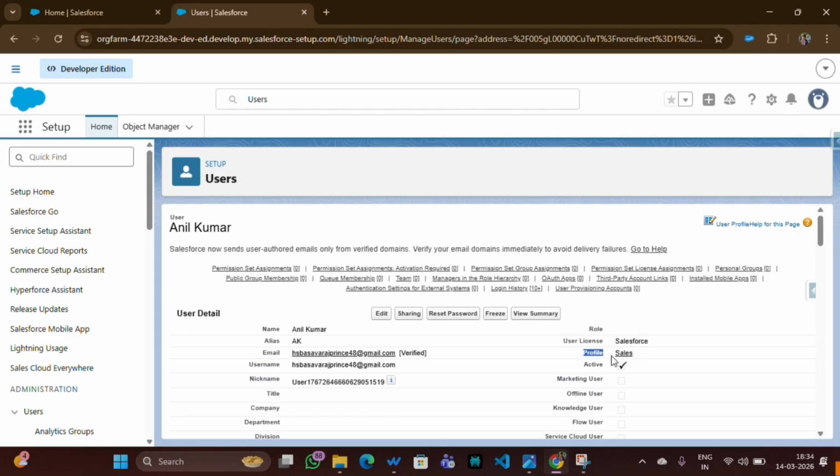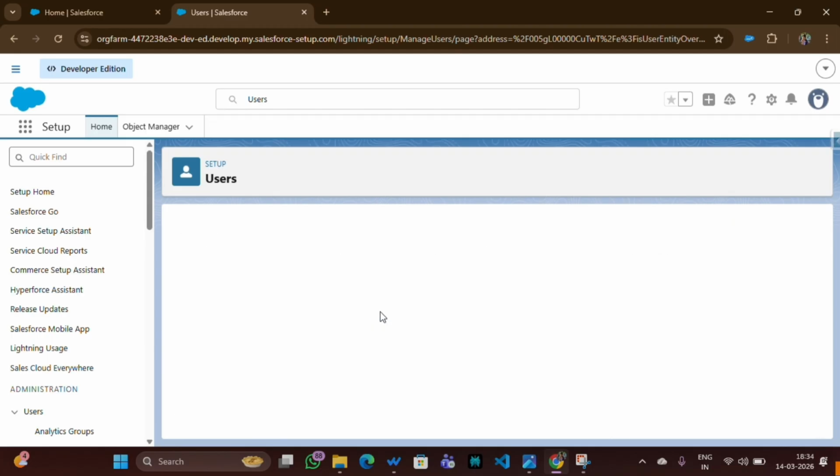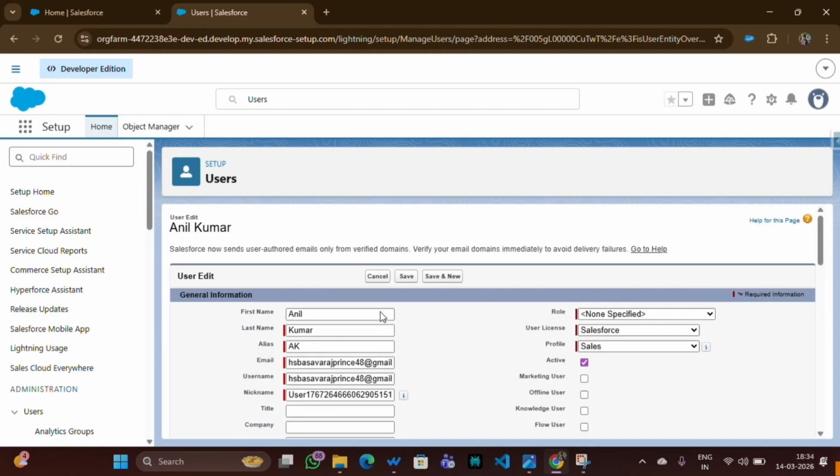So then how to assign? Just click on Edit. Before assigning a role, we need to understand what profile he has. Currently he has the Sales profile. We need to assign only sales related roles. So for this user, I need to assign a role like Sales Executive. So here, I have a Sales Executive role. So just click on Sales Executive.